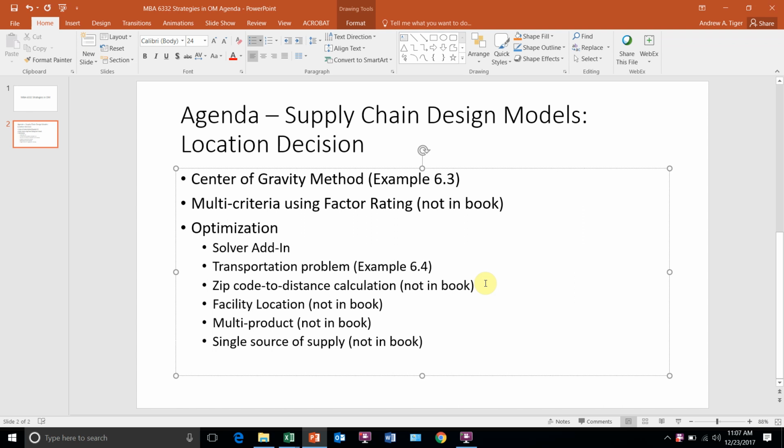Well, in this video, I put a little bit more effort into some more advanced techniques, and these are not in the book. So what we're going to do is actually take a transportation problem and add the ability to turn on and off our sources of supply. So this actually becomes a source of supply combined with a transportation problem, and it's called a facility location problem.